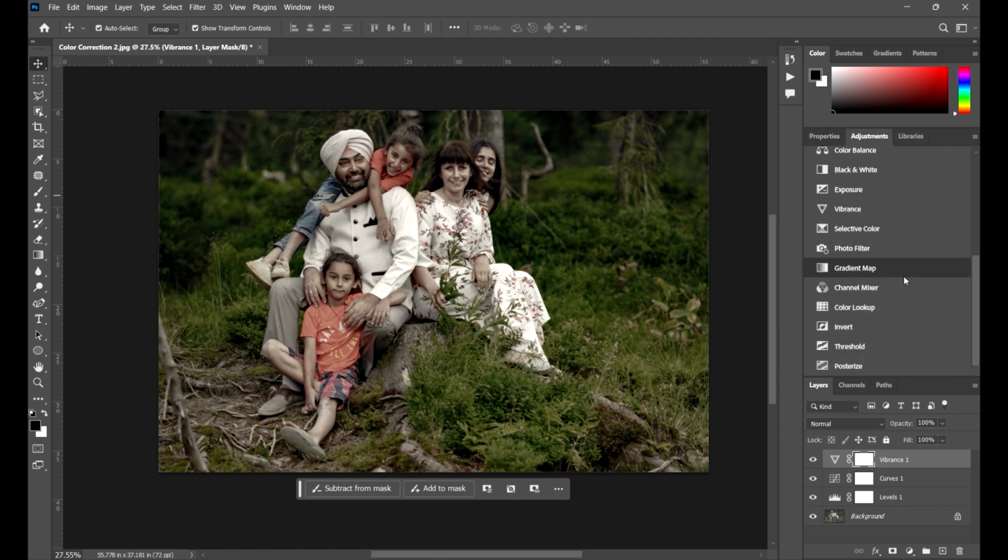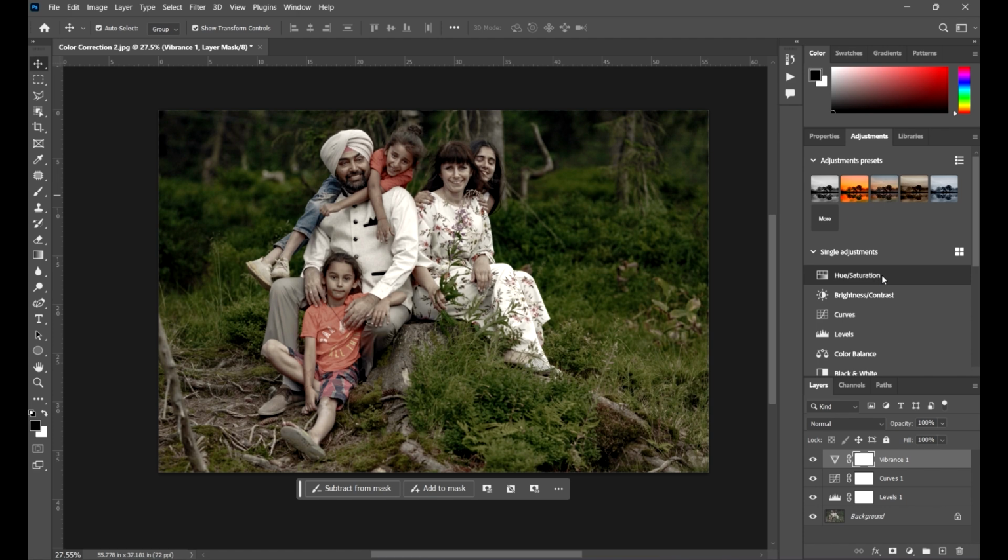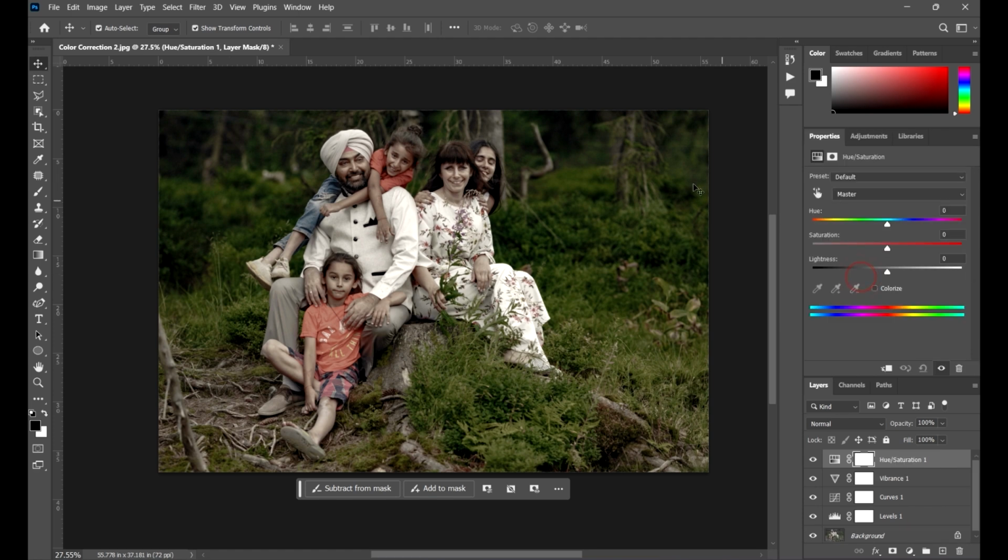So let's go on and add our hue and saturation. So click on hue and saturation and then increase the saturation. Okay, so we don't want to overdo this. So this level is perfect. You can see the improvement.